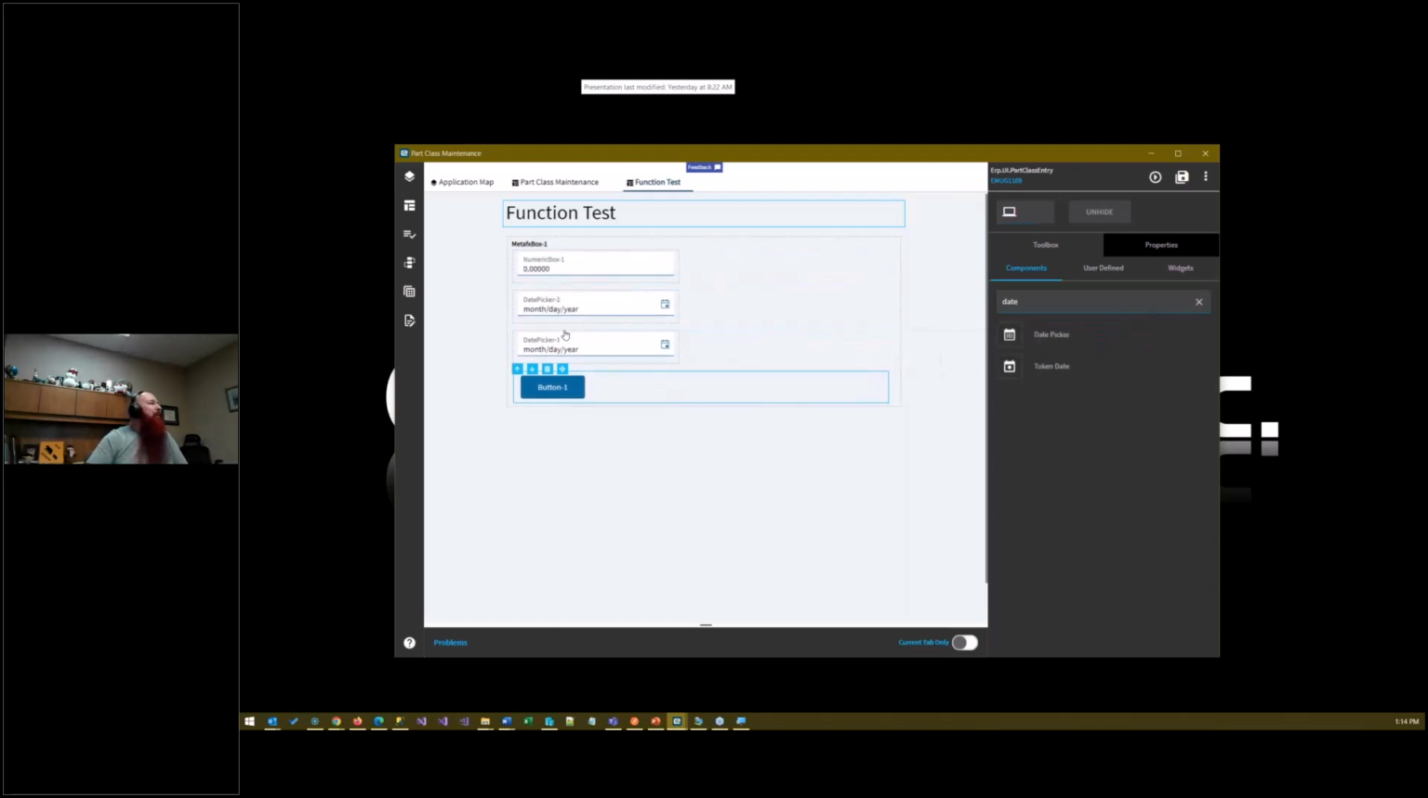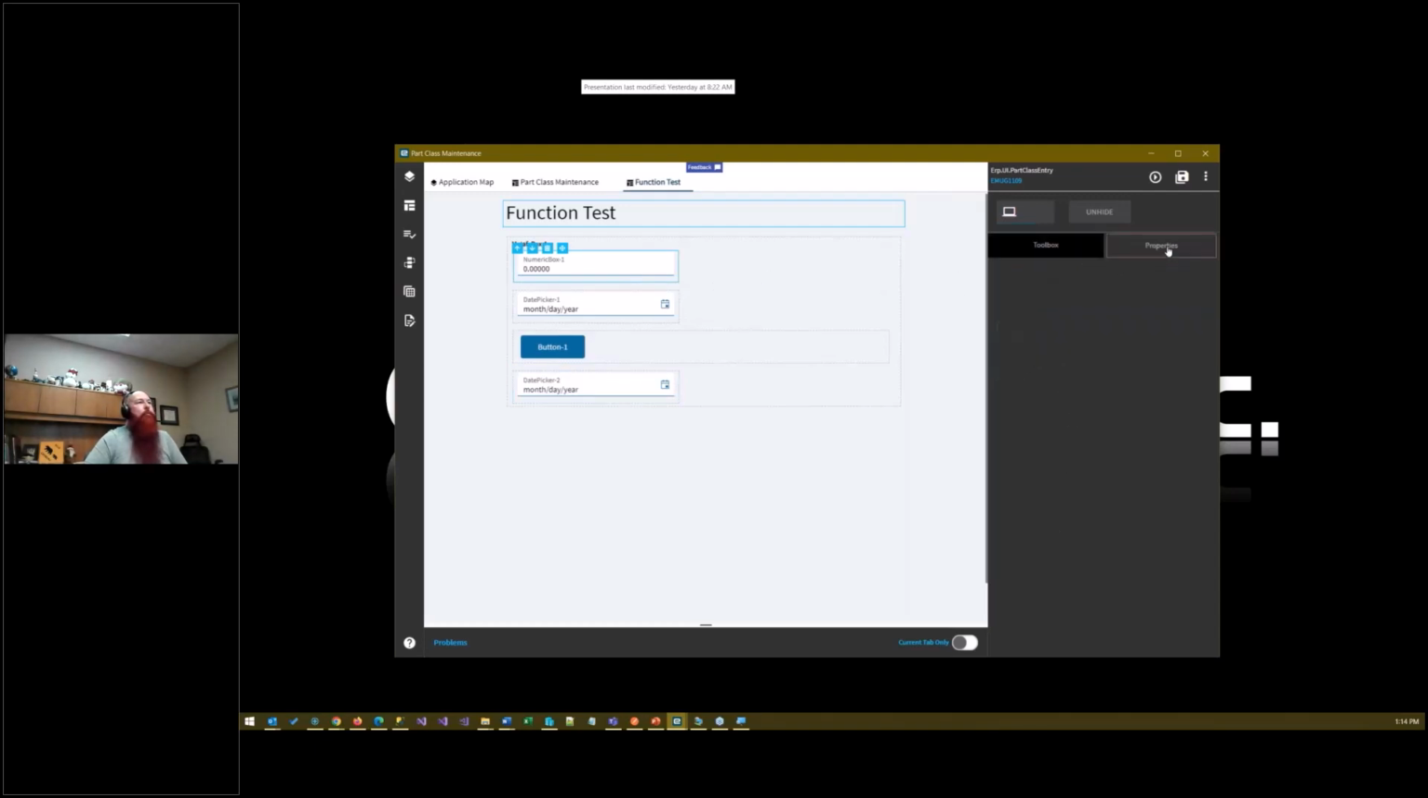So we'll use the second date picker right here. We'll drop it below our button. This one's going to be our output. Thanks for the help, Kelvin. So I'm going to go back to my numeric box and go to my properties.